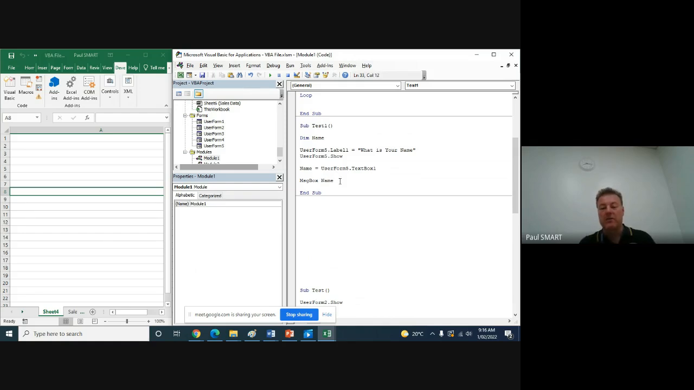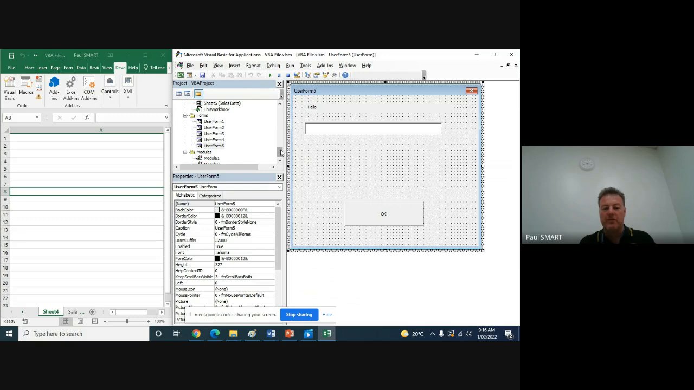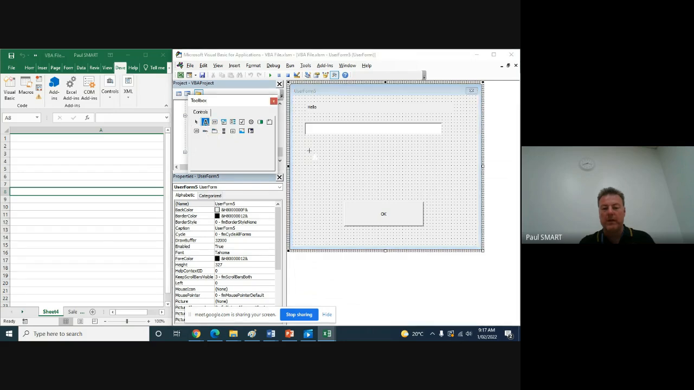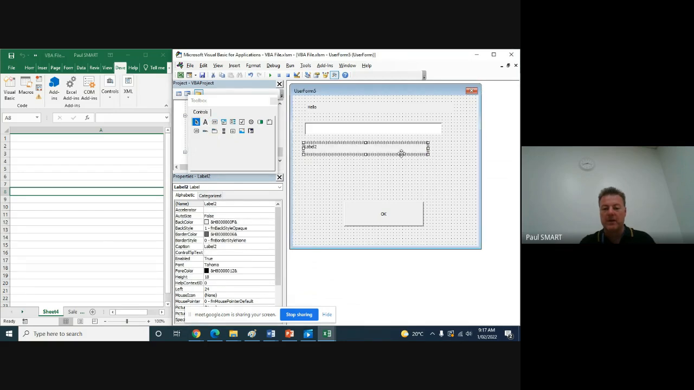So let's do a couple more elements. The element I'm going to do next is called an option box. Let's say I want to put in another label here, and this time I'm going to put in, "What is your gender?"